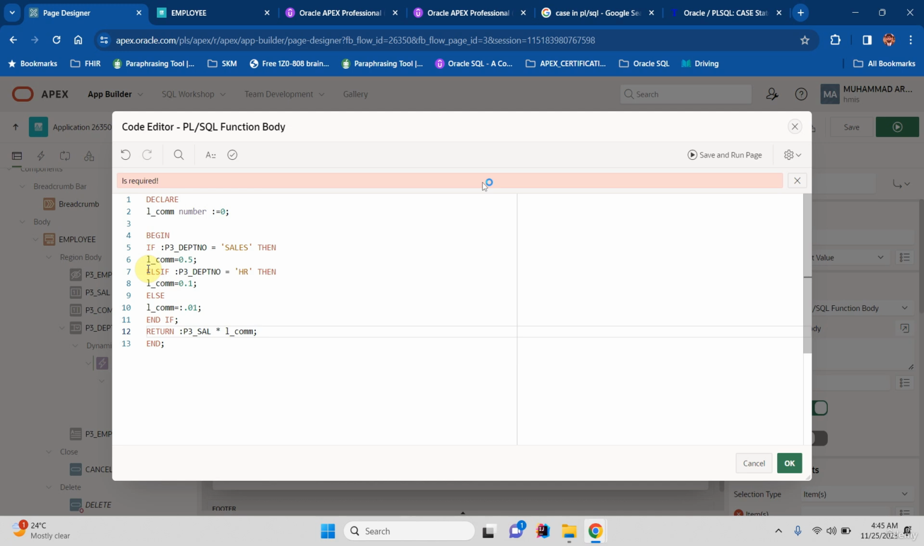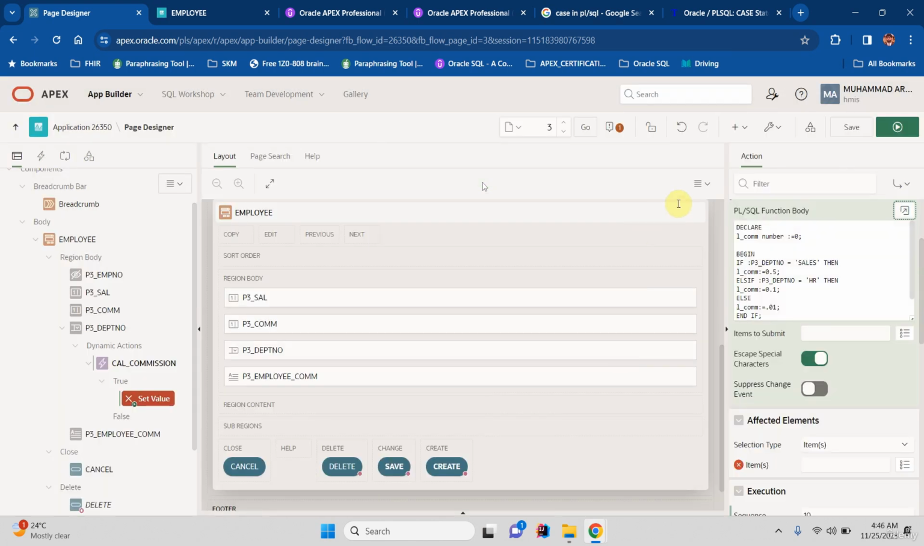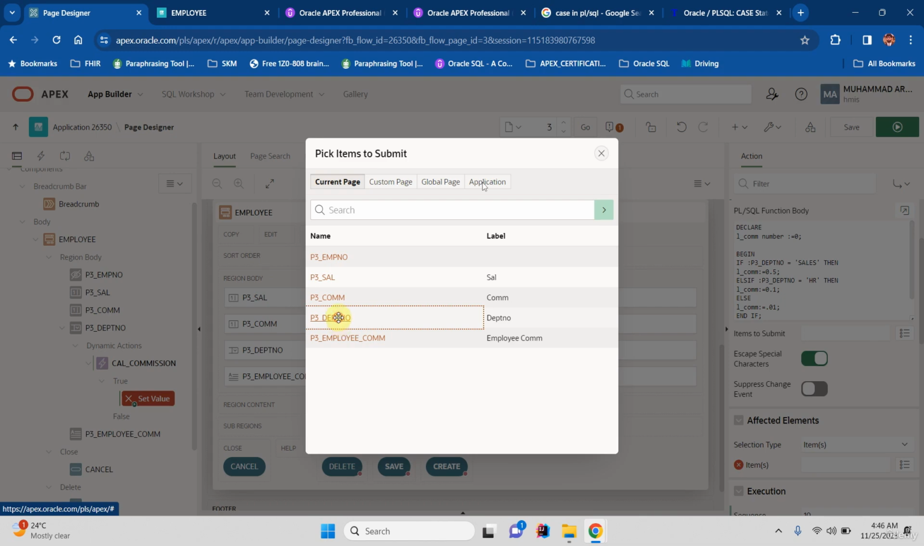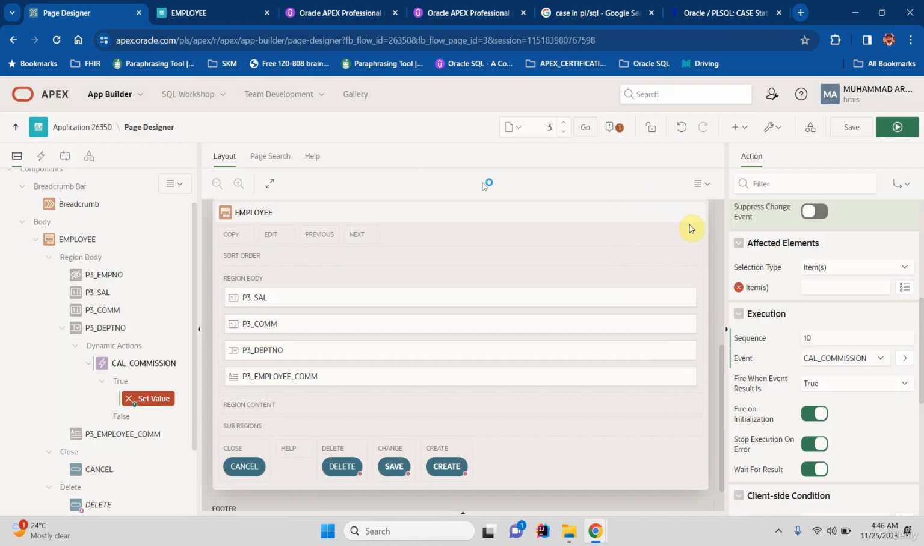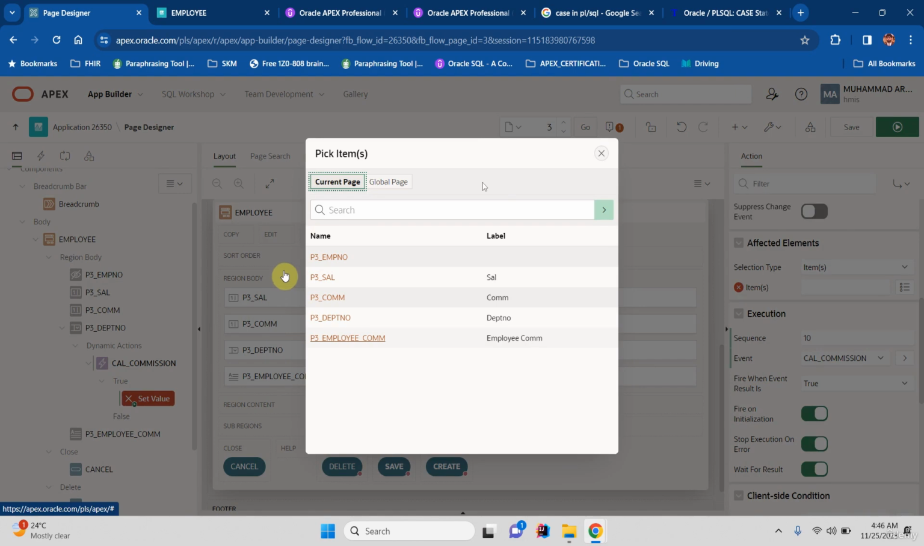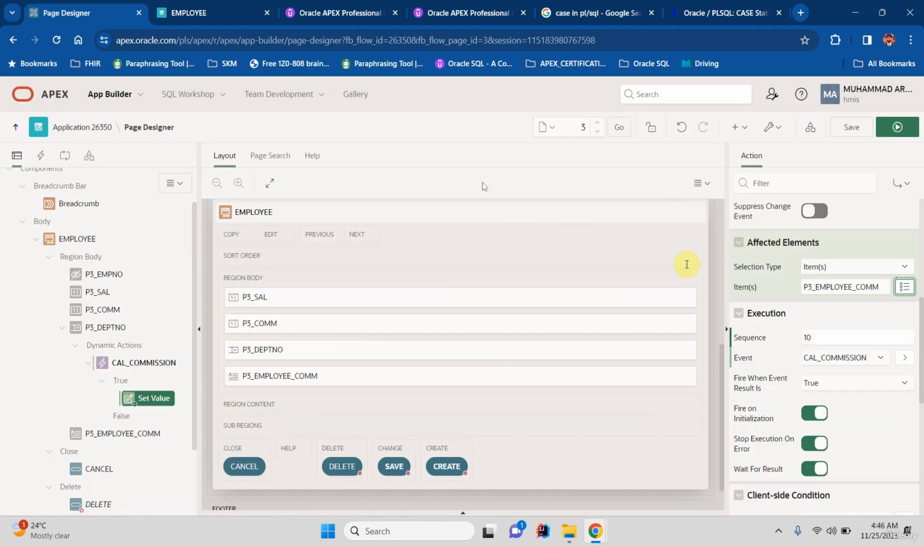So that's it. Validate our function. So here we have, okay, assignment issue is there. Now validate again, validate. So that's good. Click on OK. And here in this function body, I used 2 page items, department LOV and the salary. So we will submit these 2 page items. And in affected elements, we will select the employee commission page item.